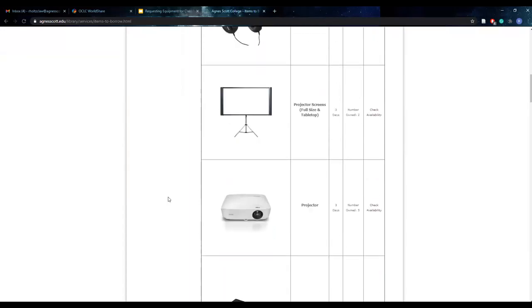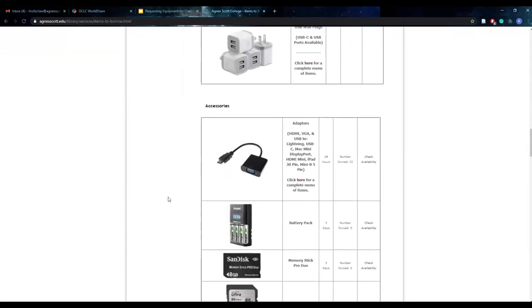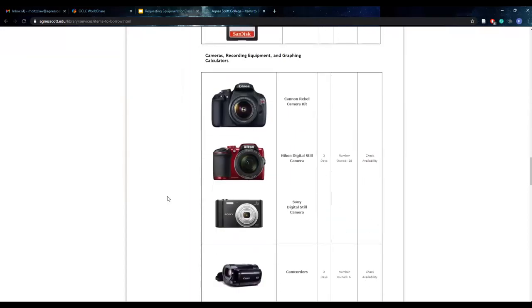So we have a lot of equipment for film and video production because this is something that professors will commonly request for their classes. They will have many projects that require either digital still cameras or camcorders, as well as other equipment related to the production of film and video. So you can see we have multiple options of cameras. Our Canon Rebel camera kit is one of our more popular ones. It's the one we have the most of, and it's one of our best features that we offer here.